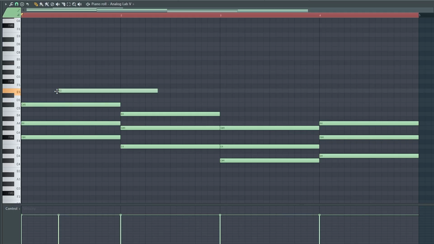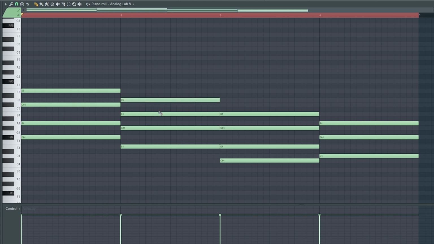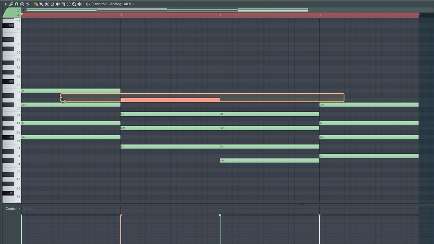If you wanted to expand on this a little bit, you can go in and start adding additional notes. So let me just pull this up right here. That's a note in the scale, so it's going to sound good. Let's go maybe right there, also in the scale. Let's go right here. These notes line up together, so that'll sound pretty good. This note also lines up with this one way over here.